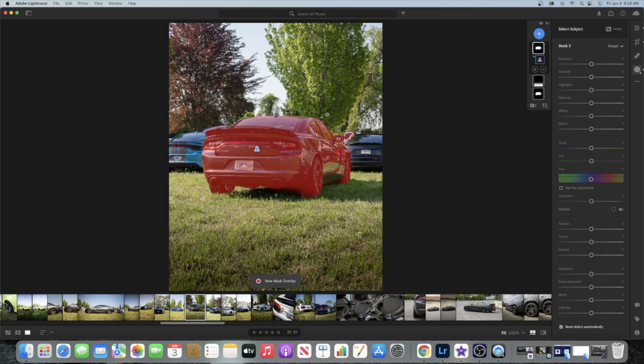So now we're only selecting just the car right here, and we can do the individual exposure settings to really make the car pop from the photo. Highlights down. See the reflections of the sun really going away on top of the car. Really makes the car pop right here. With the highlights there, it kind of blows it out. You can see there's really not as much definition coming in.